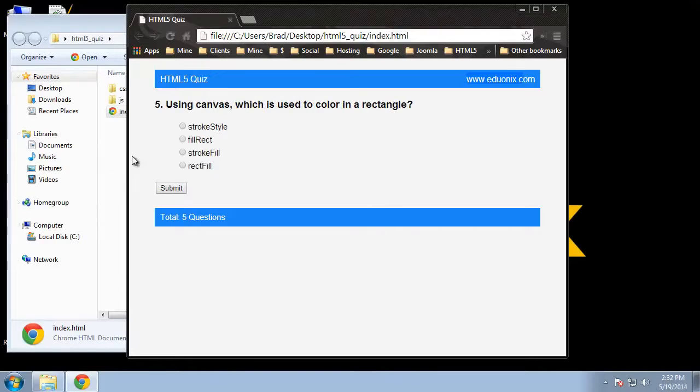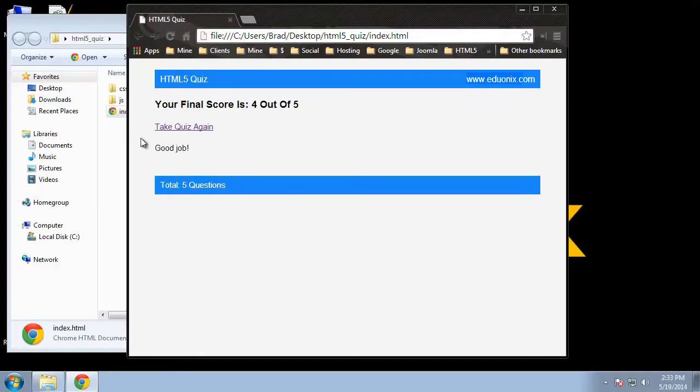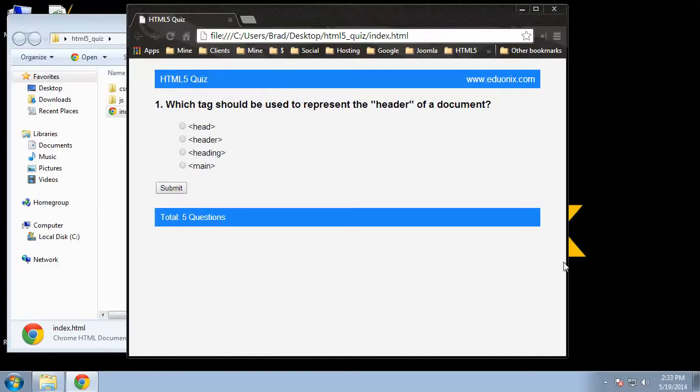And then our last question is, using canvas, which is used to color in a rectangle? And we know that that is fillRect. So we submit, and then it takes us to our results. We got a 4 out of 5, and we get this little message that says good job, and we can change this depending on what the score is. And that's really it. They can choose to take it again, go back to the beginning and retake it.